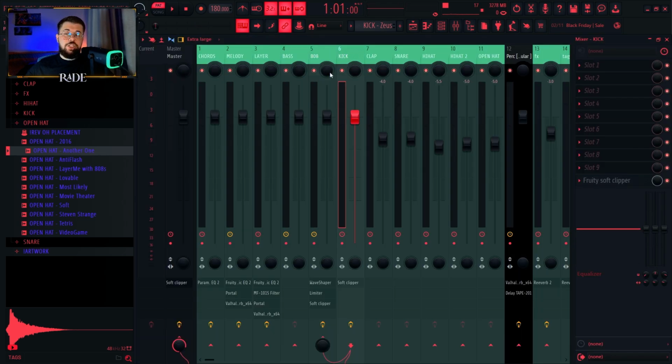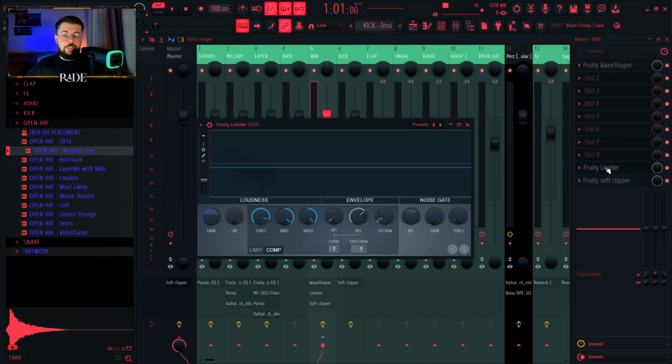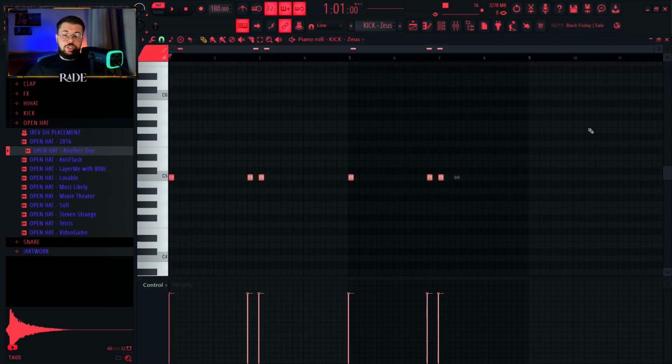I actually just sidechain the kick to the 808 with a Fruity Limiter, so that when the kick plays, it actually cuts through the mix of the 808, has a lot of punch, and then it lets play the lower frequencies and the body of your 808s.